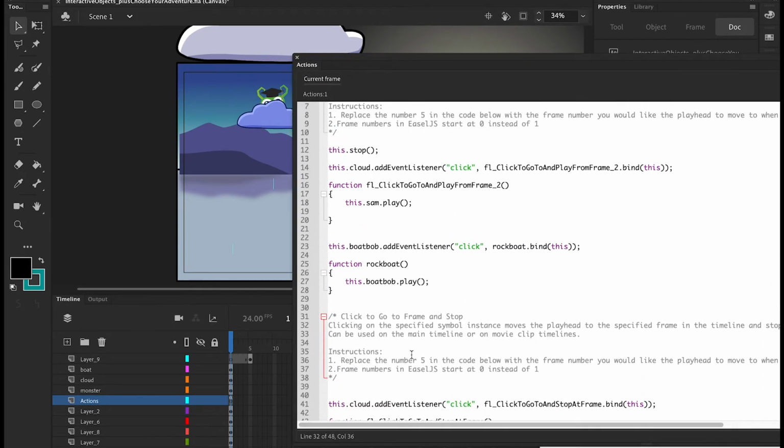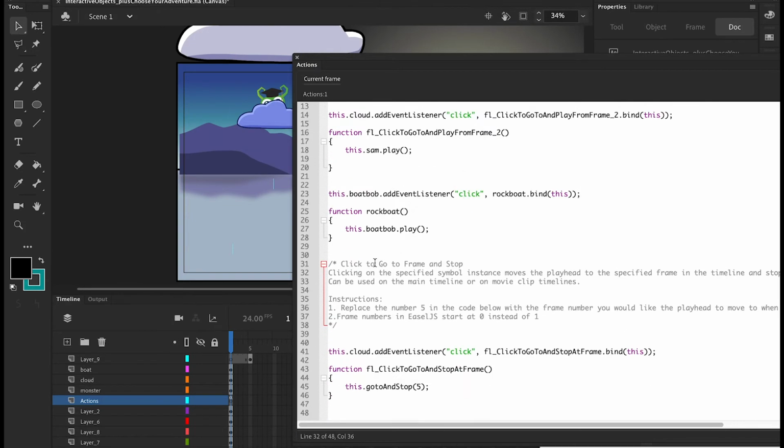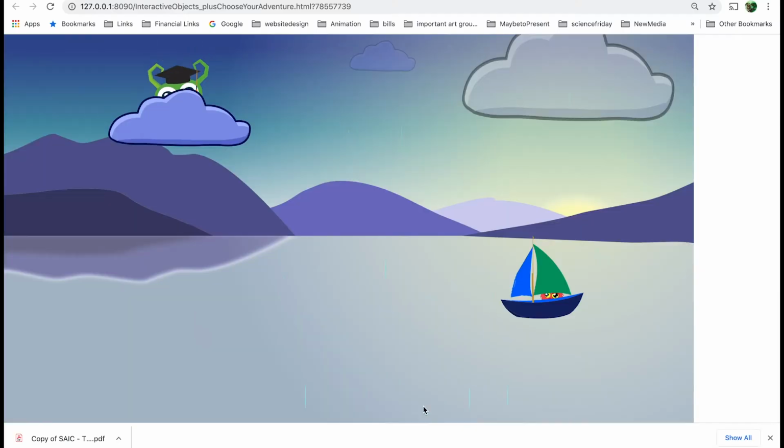And you can see it looks very similar to the one up here. It's this.cloud, listen for click, this.cloud, listen for click, except they just made a different function here. And again, I could have packaged them here, but that's okay. The key is, look, go to and stop, capital A, capital S, and the frame you want to go to. And if you want to go to a different frame, it tells you here, replace the number 5 in the code with the frame number you would like the playhead to move to. Now in this case, I want it to go to frame 5, so I'll leave it as that. And let's run that.